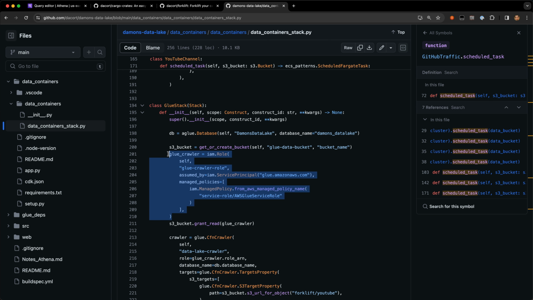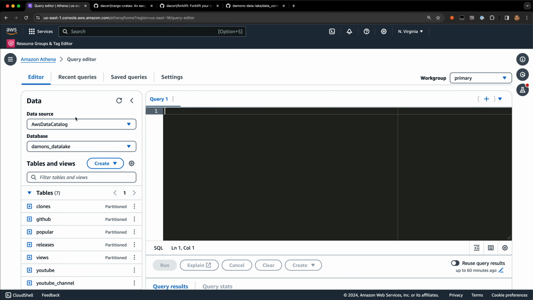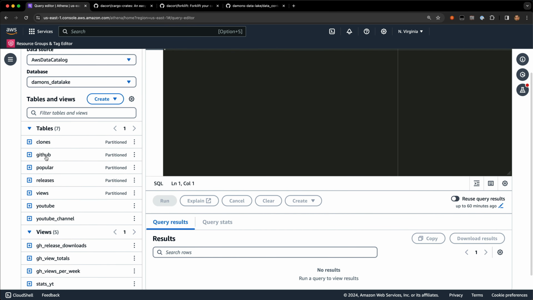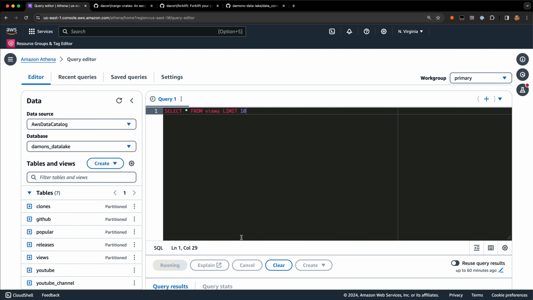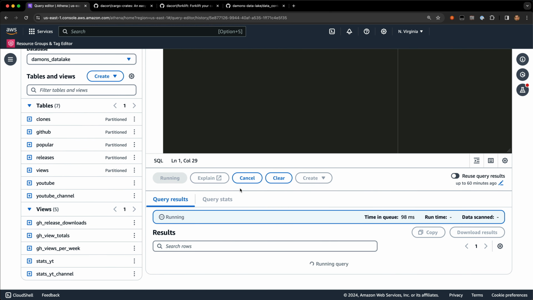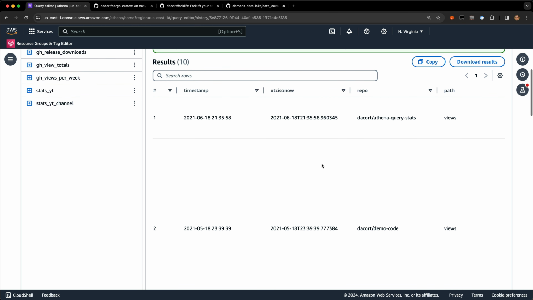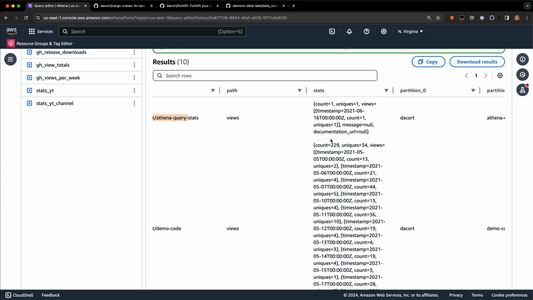But now what? I need to query it. So let's go take a look in Athena. So you can see here, here's my Damons data lake database. I've got a bunch of different tables for that data. So for example, if I do a select star from views, limit 10, and run that, that's going out, querying that JSON data, and you can see there's some information for our different repos. So my demo code repo, Athena query stats.